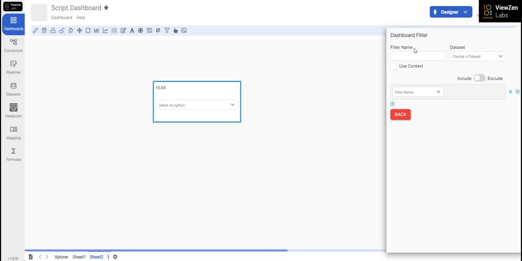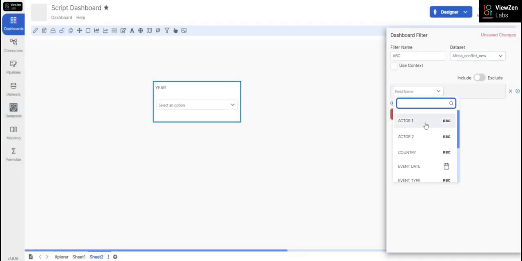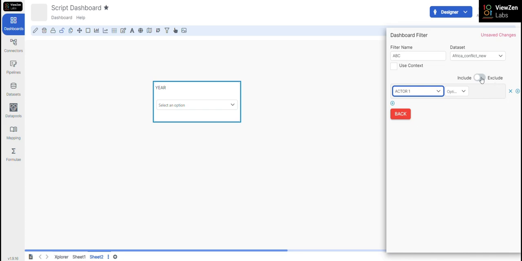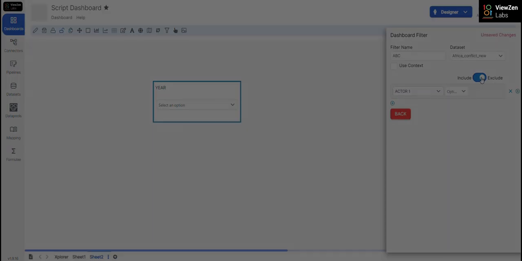For example, if we want to create a dashboard for a particular department, a dashboard filter to display data only for that particular department can be added to the dashboard. This will ensure that the data displayed in all the sheets and components pertain to that particular department only.